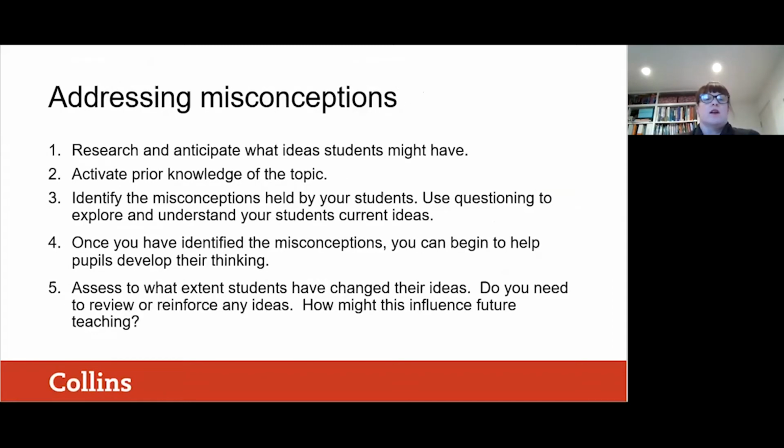I'm going to talk a bit about addressing misconceptions now. And I've put 5 steps here, and this is something that I've come up with myself. This is the sort of process that I would recommend going through. And then we'll break this down and talk about how you might do each step.